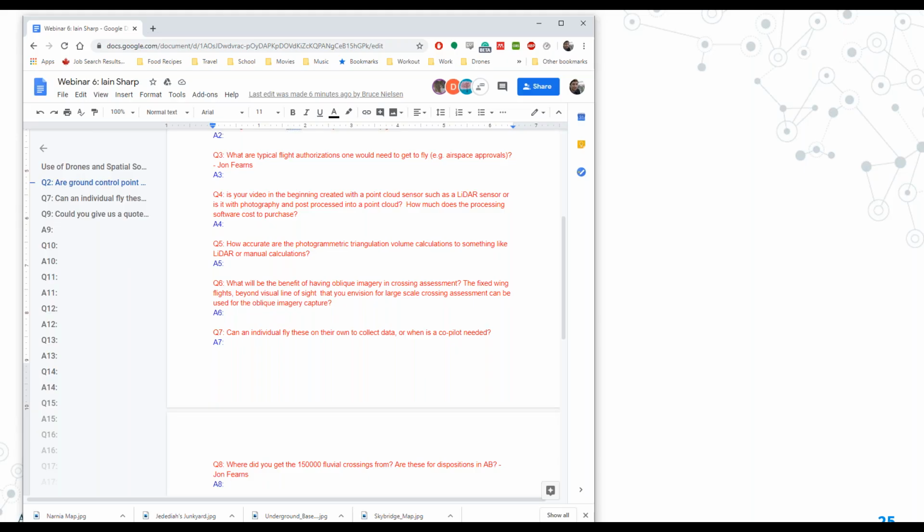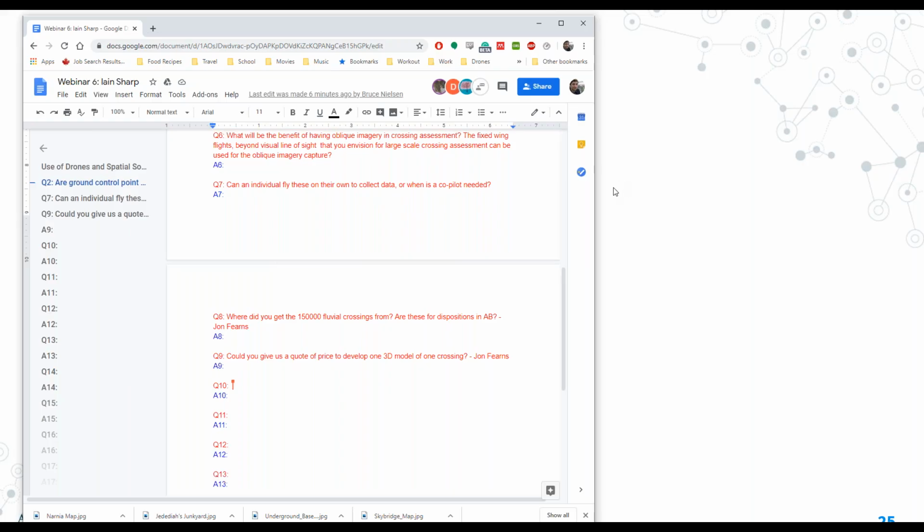I think that does, so thanks for that. Can an individual fly these on their own to collect data, or when is a co-pilot needed? Yeah, a co-pilot is needed when you go beyond visual line of sight. A co-pilot you should have as well, especially if you're doing manual flights of drones, because if you are doing a manual flight of a drone, you're going to be concentrated on the screen and seeing what the drone sees. And you need to have somebody with you to actually be looking at the drone itself so that they have an idea of where it is.